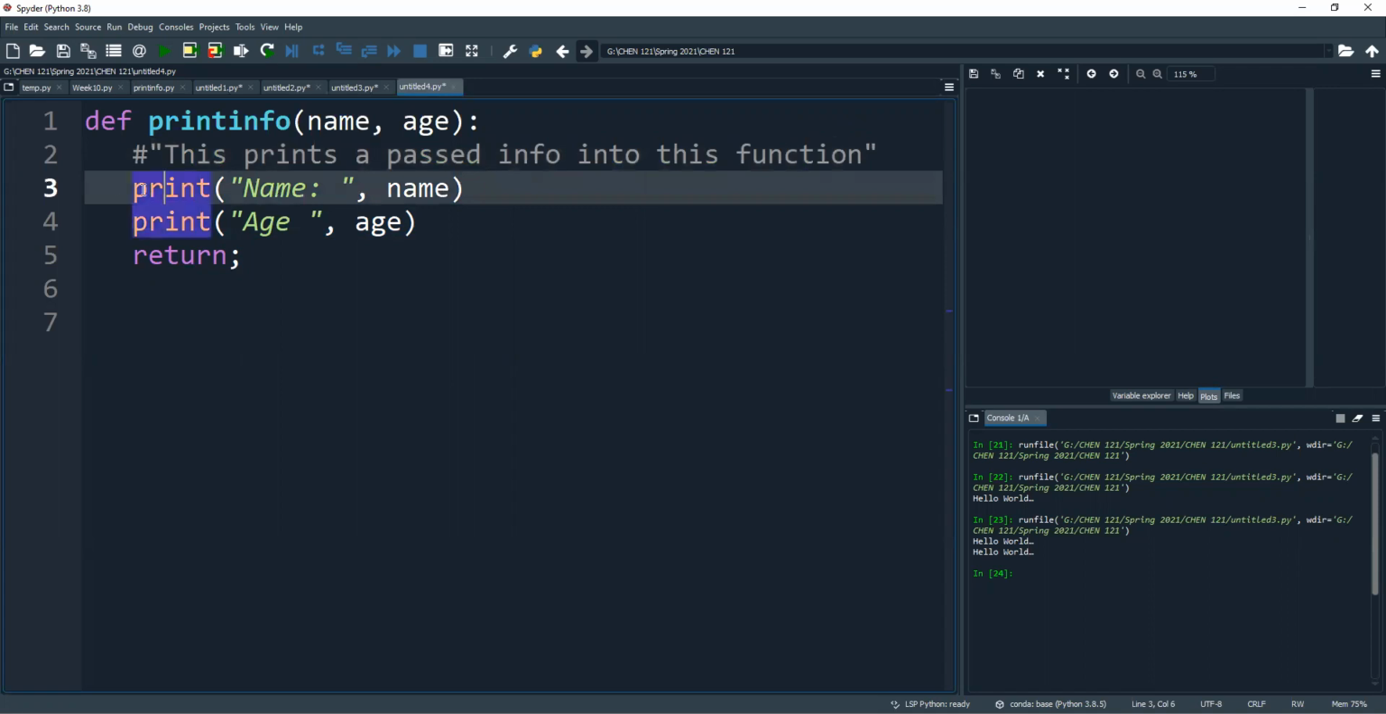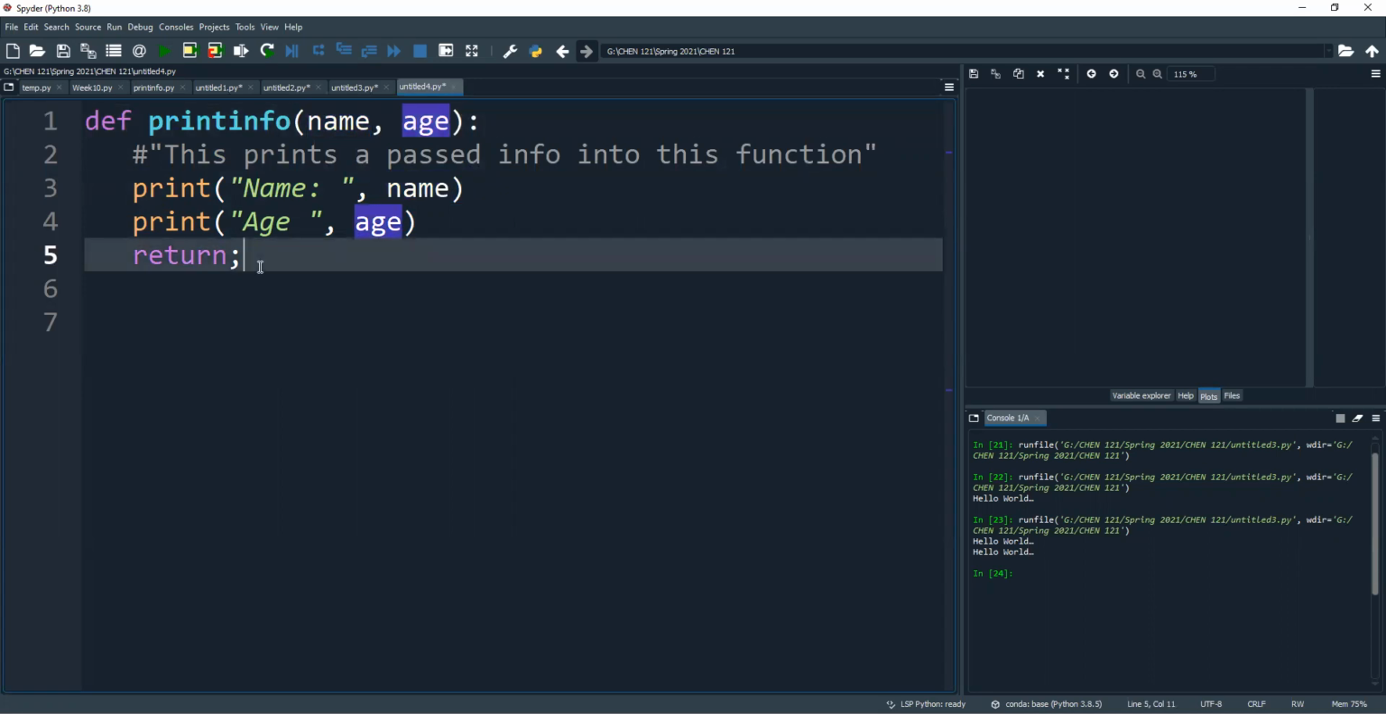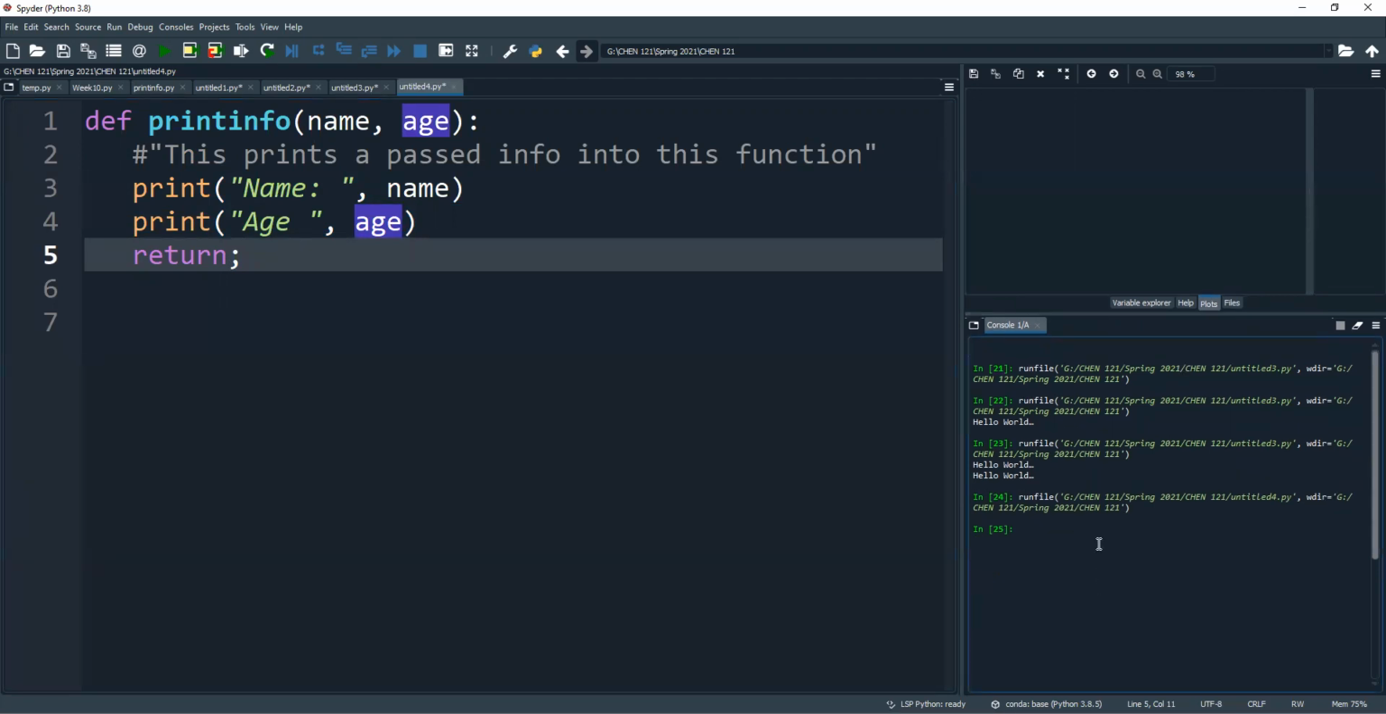What it's going to do is that it's going to print name. So it's going to append the text you give it next to name, and then it's going to append the number you give it next to age. Okay, so let's try and run it. If I run this command, nothing's going to happen because we're not really doing anything.